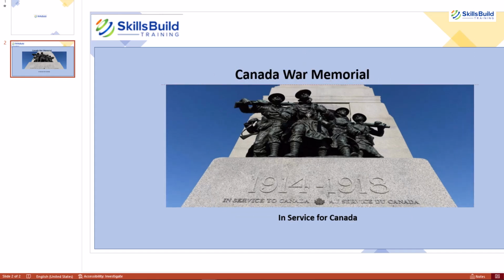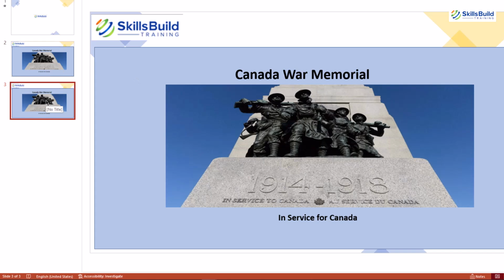Let's readjust it. Now for the next slide, I want to have some of the history about this particular memorial. For that purpose, I want to duplicate this slide and have some more information in here. But in order to use morph, we need to have all of the content in here.